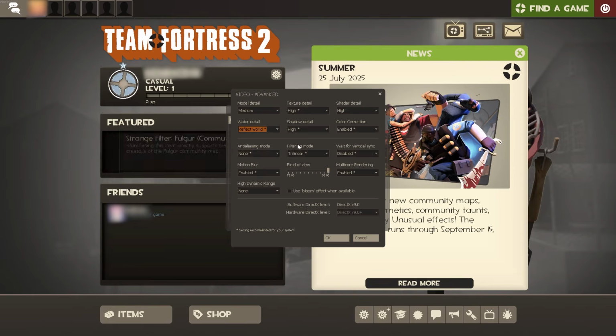Our water detail should be set to simple. Our shadow detail should be set to low. Color correction is set as enabled. We're gonna have anti-aliasing mode set as none. Our filtering mode can be set to bilinear, and waiting for vertical sync should be disabled. We can also go ahead and disable our motion blur, and for the field of view we can put it all the way up to 90.